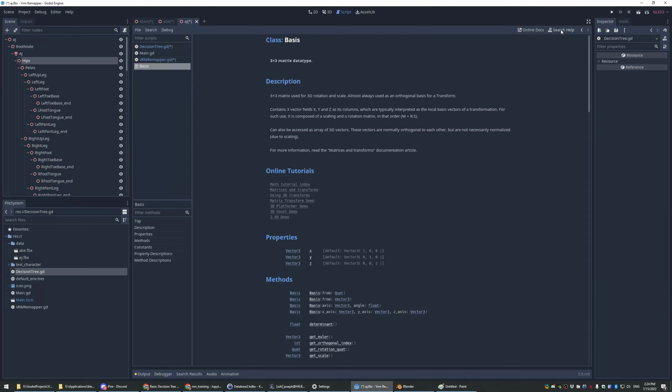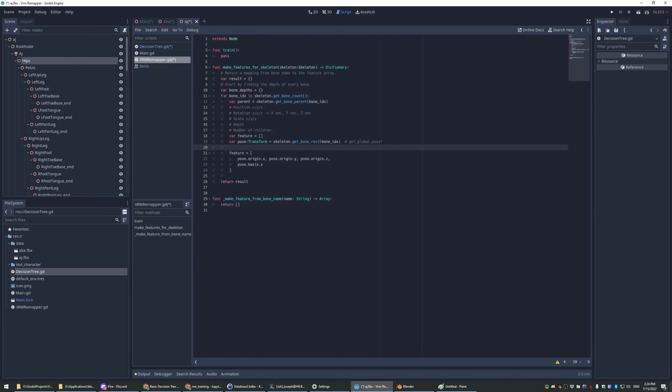Basis. I think basis does have, yeah, it's a vector of 3 elements. So it would be x dot x, x dot y, x dot z. All right. Basis x dot x, pose dot basis dot x dot y, pose dot basis dot x dot z.